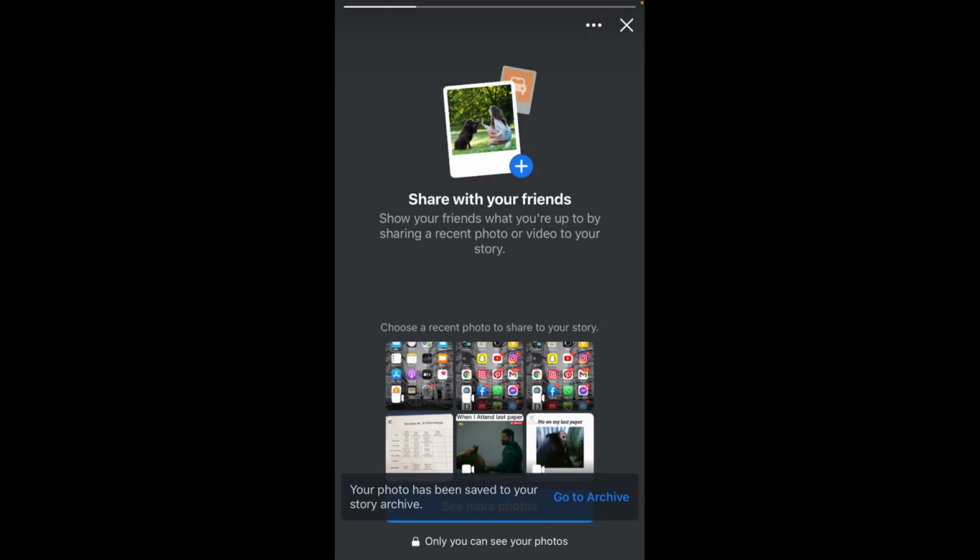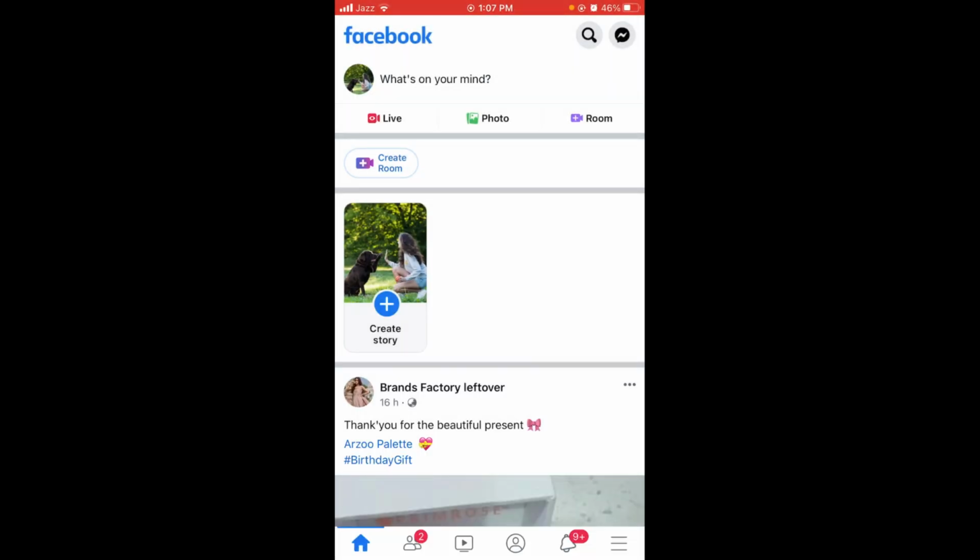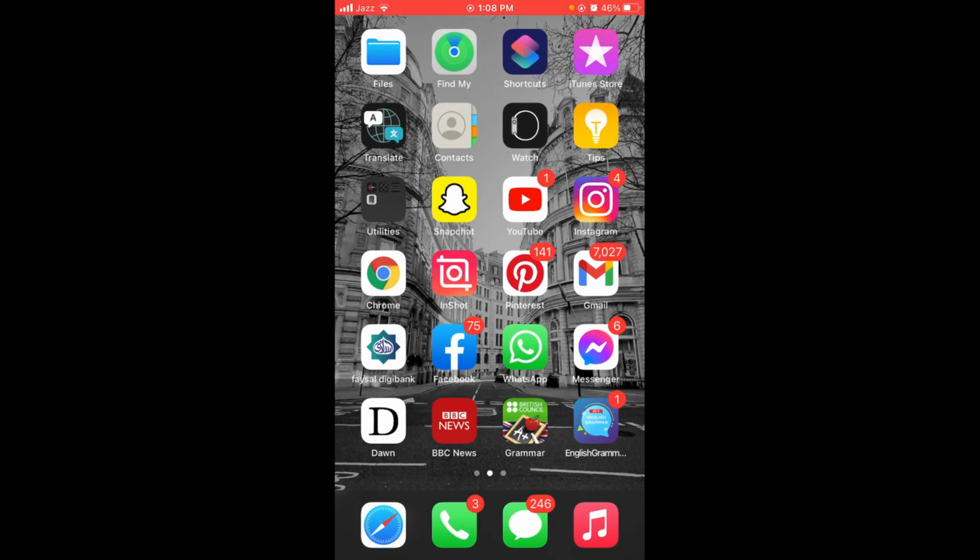And now you can see your story. So this was the process by which you can archive your stories on Facebook.